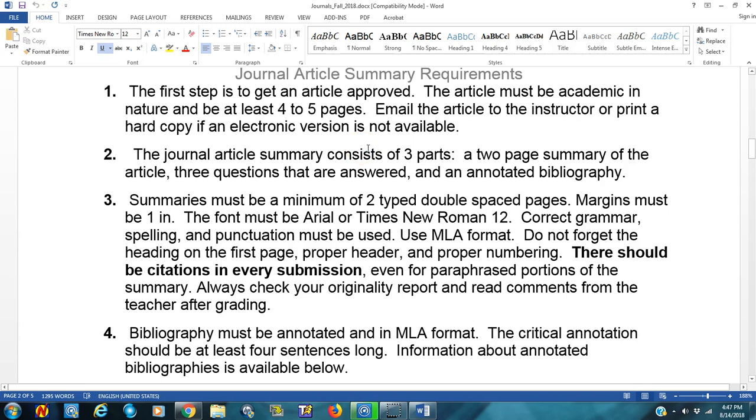Okay, so once you get the article, you're going to write the summary. The summary is going to consist of 3 parts. You're going to write a 2-page summary of the article. You're going to answer 3 questions, and you're going to have an annotated bibliography, and you need all 3 of those. Okay, so the summary is just MLA format, so that's supposed to be double-spaced.